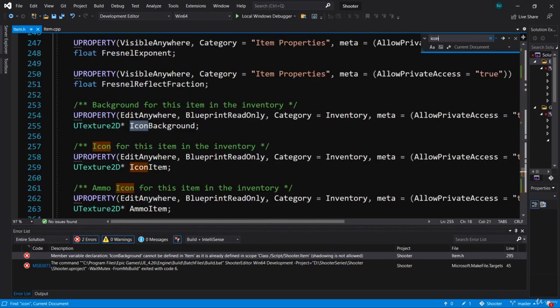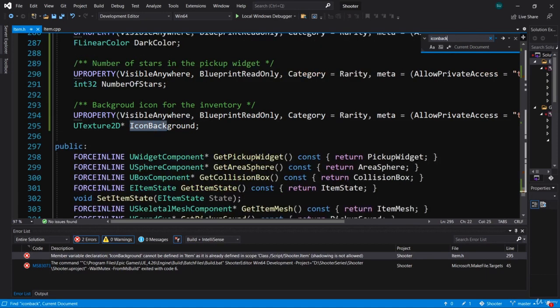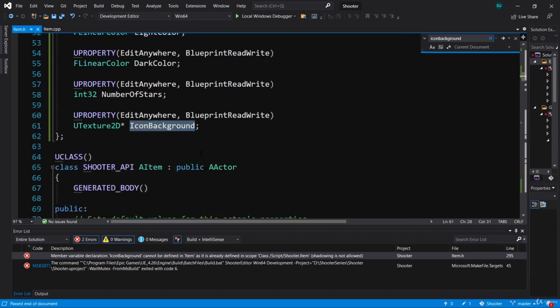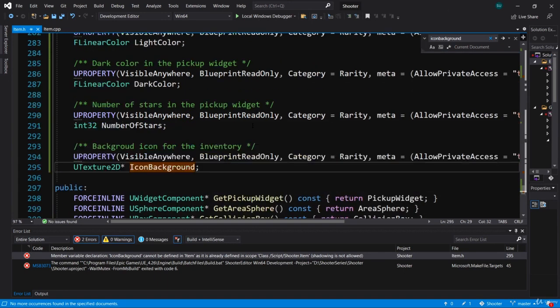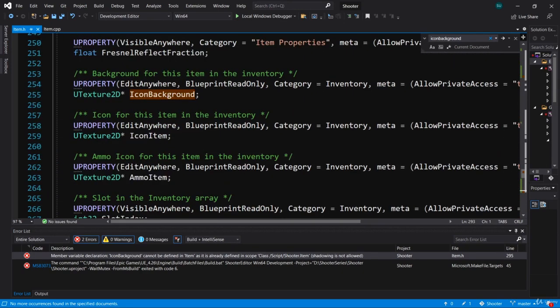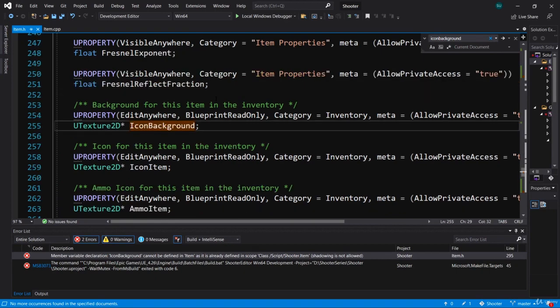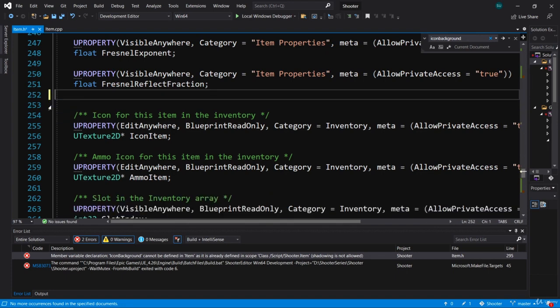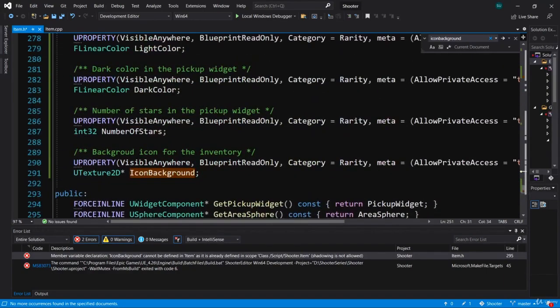So I'm going to search for icon background, and right here we have the icon background variable way up here. So we already have the icon background variable. We can't declare it twice, and we don't need to. We already have it here. So since we've declared it twice, I'm going to keep this one down here, and I'm going to scroll up to the one we declared in a previous video. This one's EditAnywhere, but we don't need that anymore. We're going to set this using the data table. So I'm going to go ahead and remove this one. So we'll have the one that we declared down here. So I'm going to go ahead and compile this again.